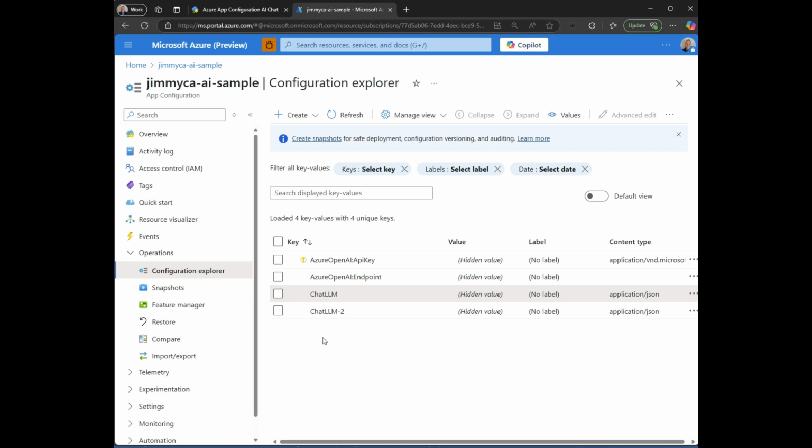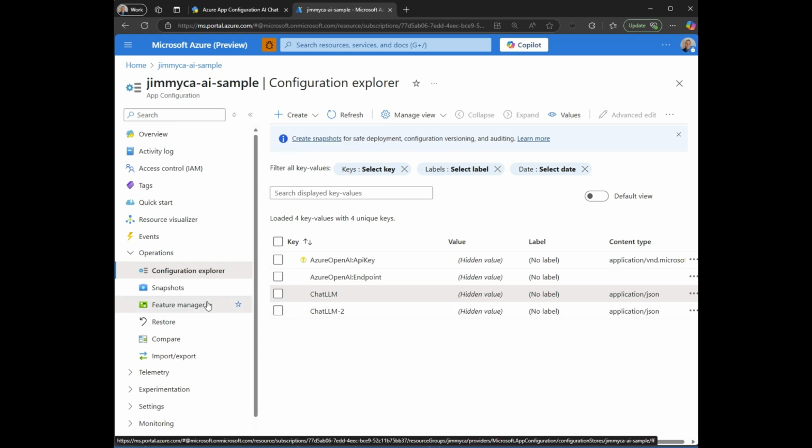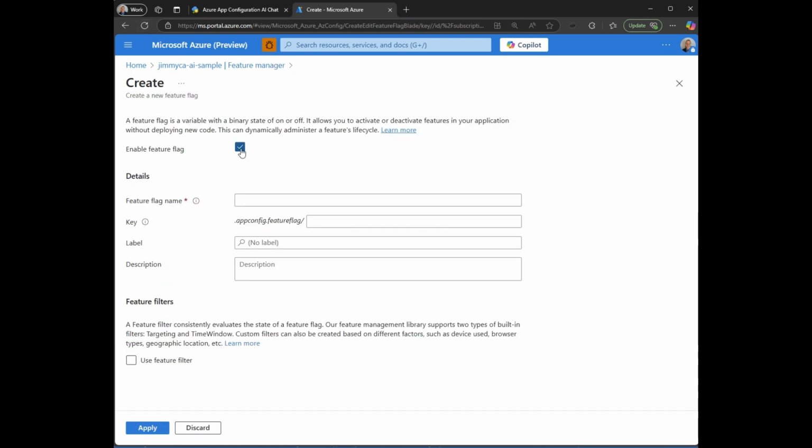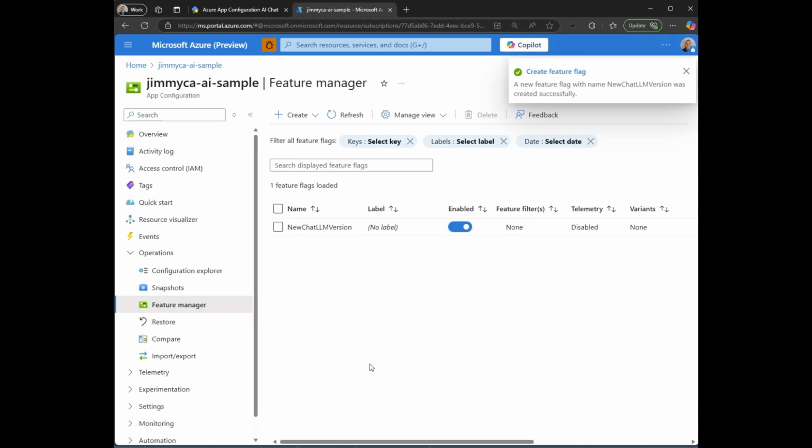And I want to start moving to the second configuration. In order to do this, I'm going to create a feature flag in my app configuration instance. I've already set up my code to be ready for a feature flag named new chat LLM version. So I will create a flag. I will make sure it's enabled. I will name it new chat LLM version. And I'm going to go ahead and create this.